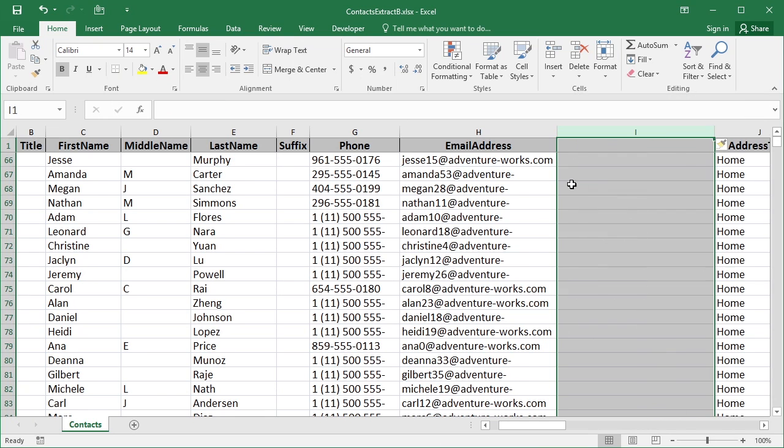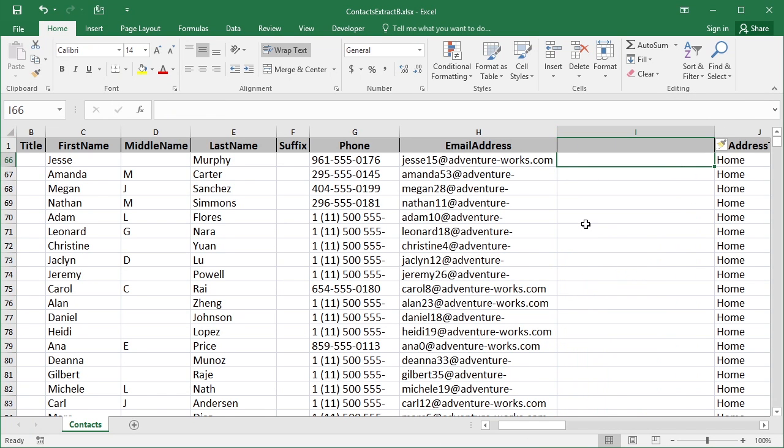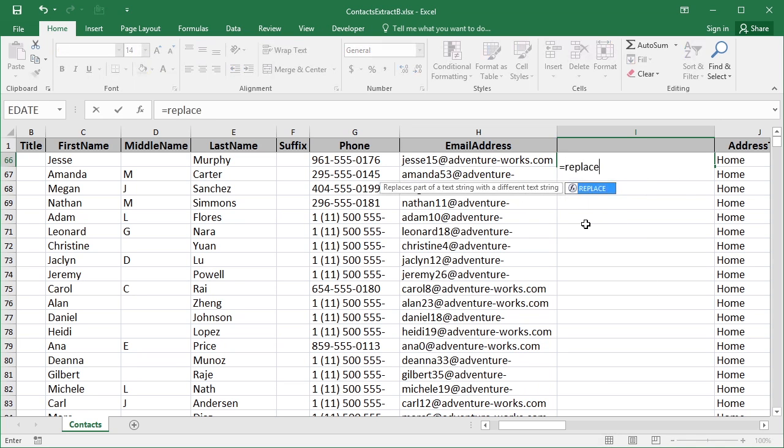If we insert a new column, and this new column is the one we're going to do our work in, then we can use the replace function: equals replace, open brackets, which is the string we'd like to replace. Well, that's currently the value in the H column. I'm down in row 66, that's H66, comma, start num is at which character within our string do we want to start replacing the text. So I've got to figure out where the @ symbol is.